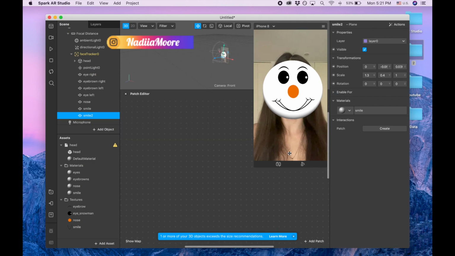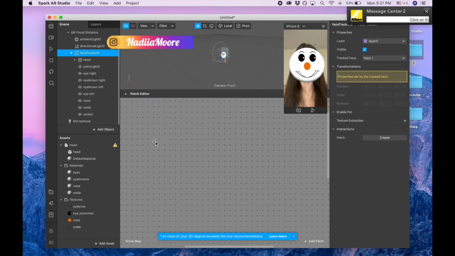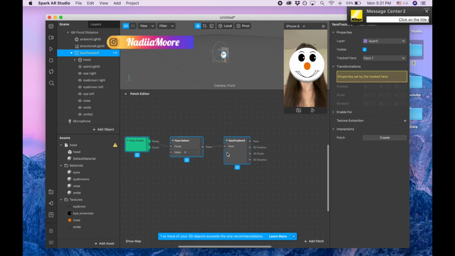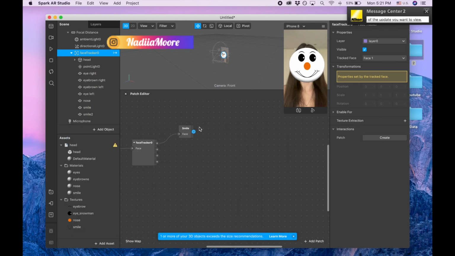to work with our settings for them, all this to be interactive with the actual face. So we need to drag our face tracker here. Okay, so first thing we probably should work on our smile. So we are dragging and we are searching for the smile. Okay, we have our smile.